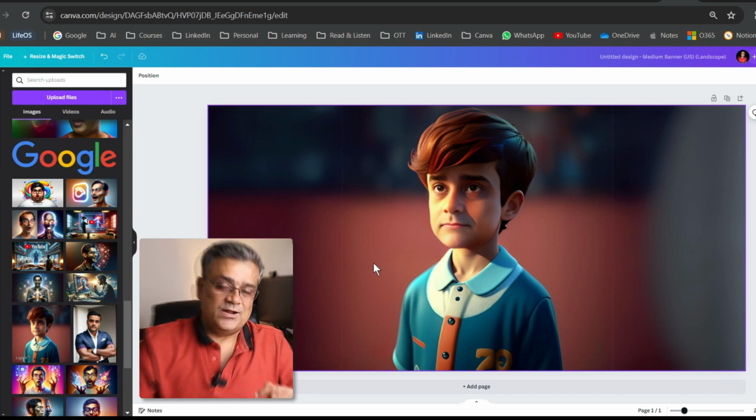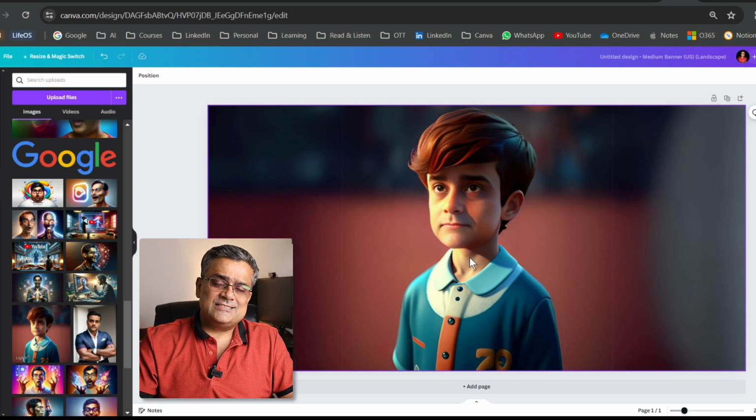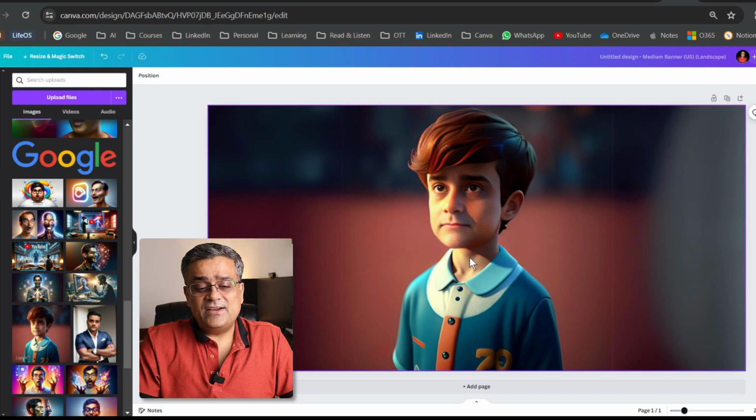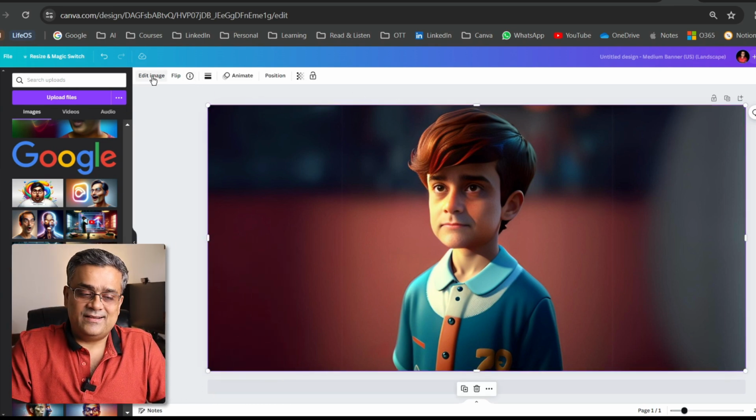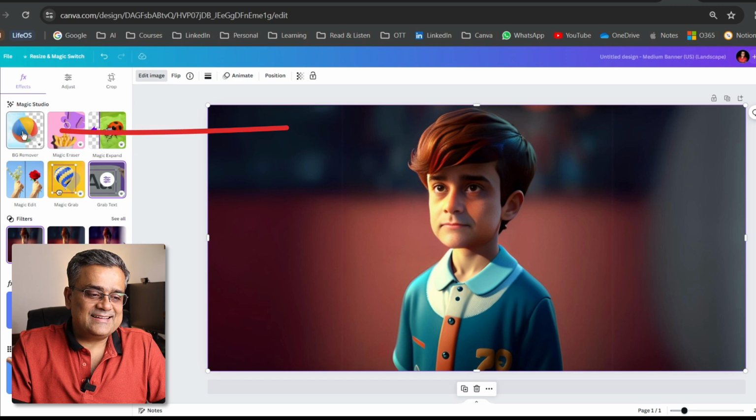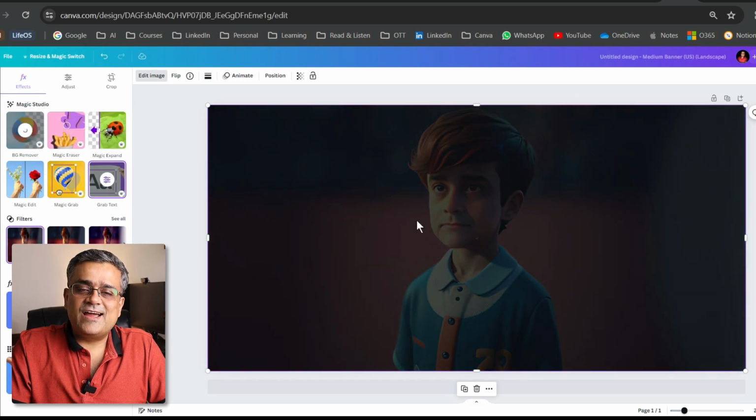Let's come to the third one. Now let me show you another option that is very regularly used. If I need to remove the background of this image, I go to edit image, and then I click on this BG remover, it will try to remove the background.